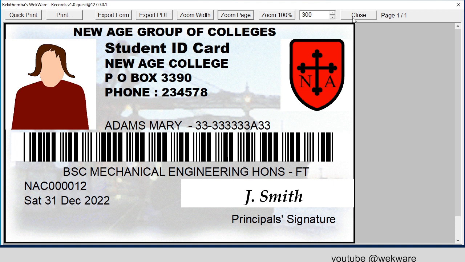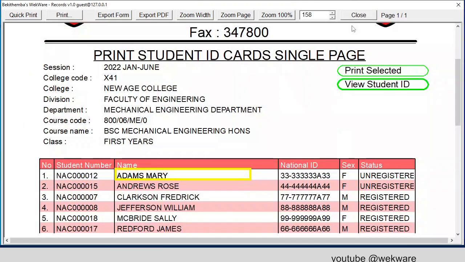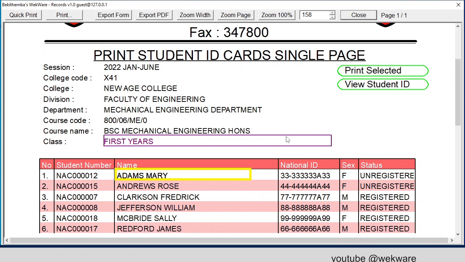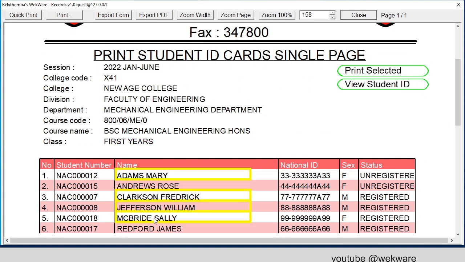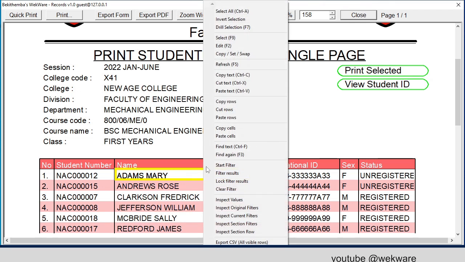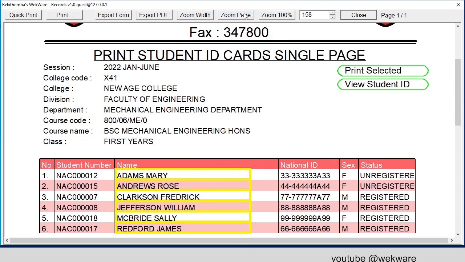To print, let's return to the class list, and we have to select all the names of the students which we want to print. We do that by holding down the control button on the keyboard, then we click on any additional names you want to print. Alternatively, you can click on a single student, then right click, then choose select all to print all the students at once. In either case, we then go and press print selected to actually print the ID cards.